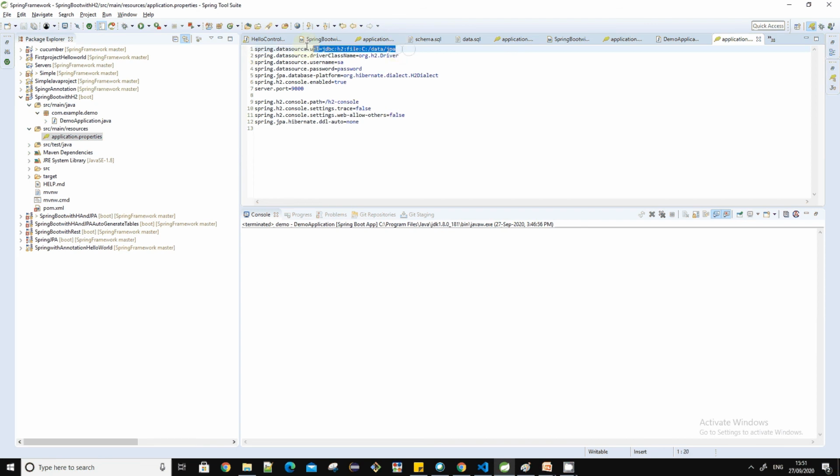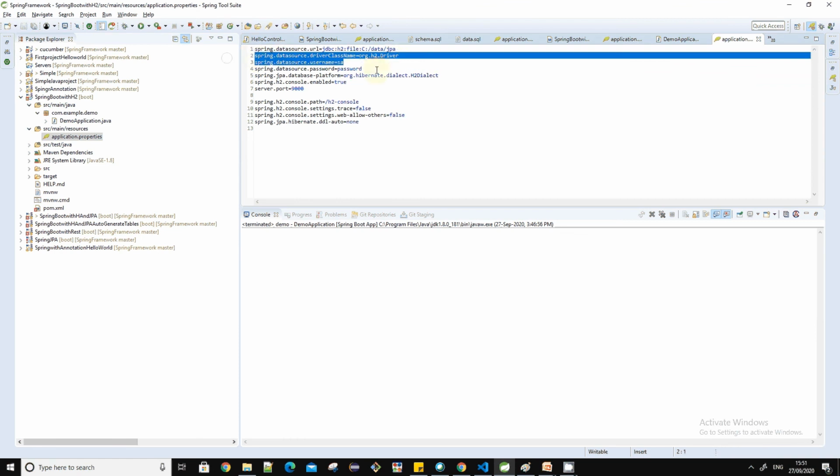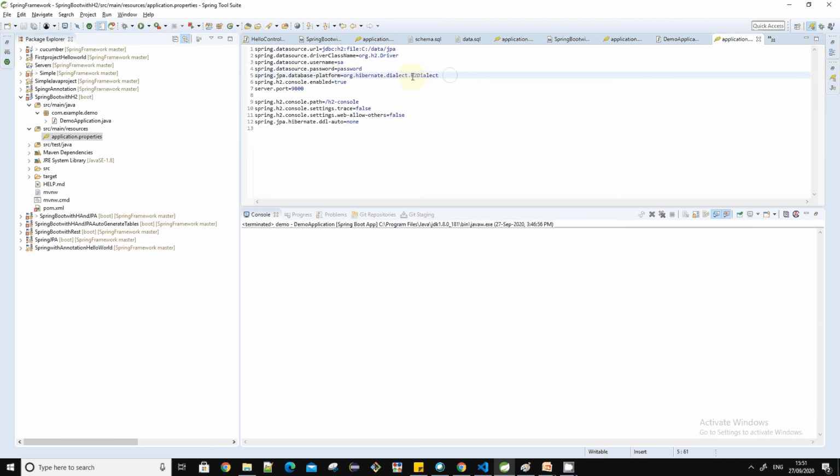I'm using the file location because I wanted to store this database for a longer period. Else you can use the in-memory database that is deleted once the application is closed. Then you have to mention the standard driver class name, that is the H2 driver. Then give your username and password here. Then use the JPA database platform, that is the dialect that will be used with your database with Spring JPA, that is the H2 dialect.